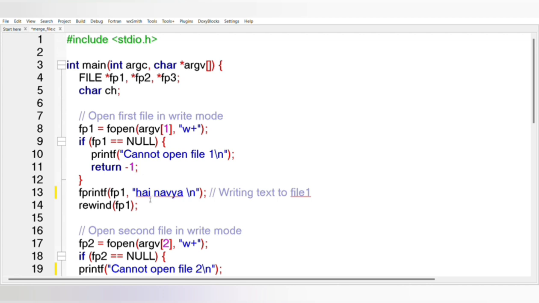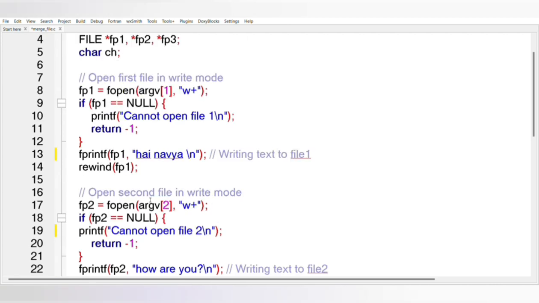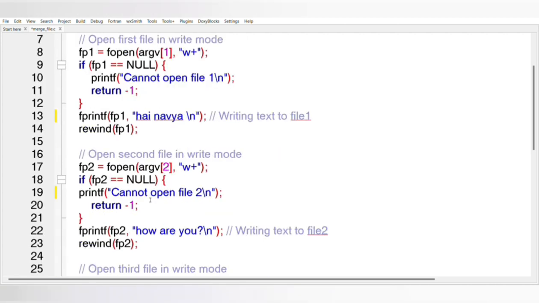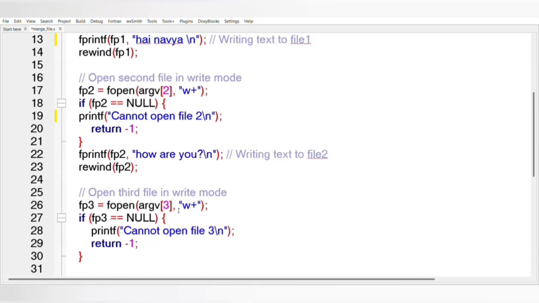And the next step is rewind. Rewind is nothing but it resets the file pointers to the beginning of the files, preparing them for reading. The same happens in opening the second file. In the second file, we wrote the statement how are you. So these two files should be merged into the third file fp3.